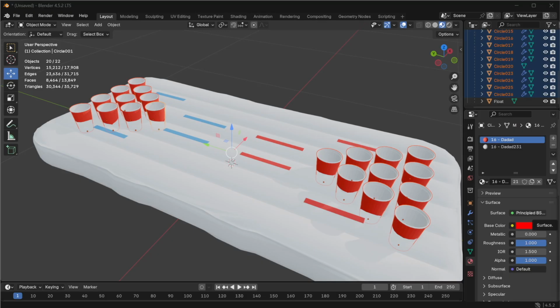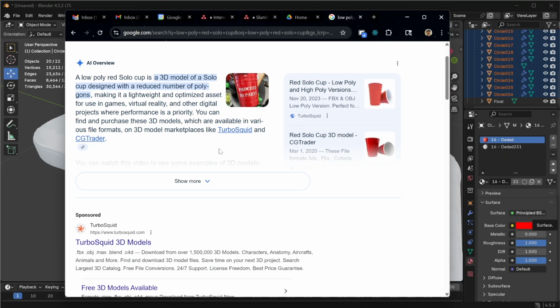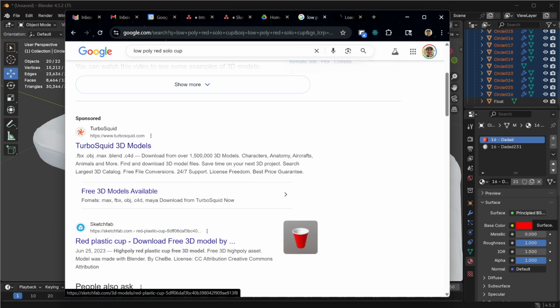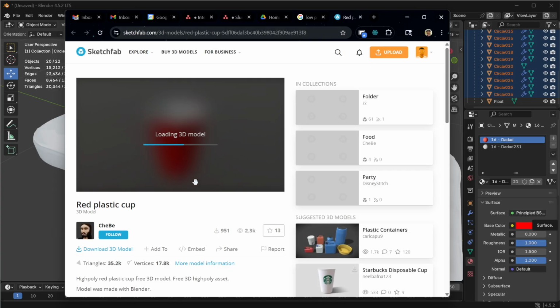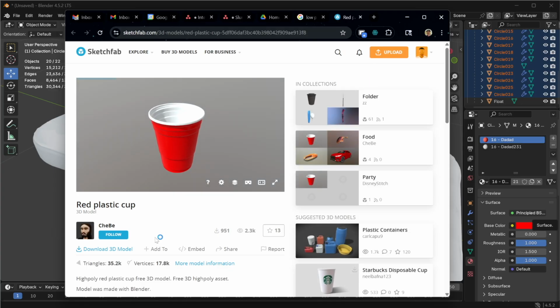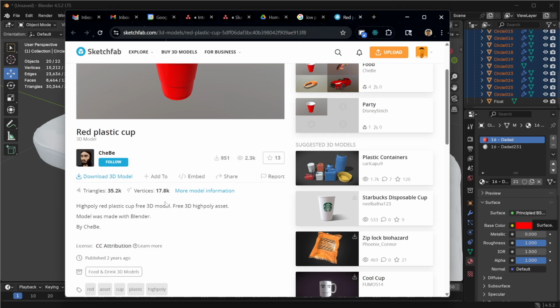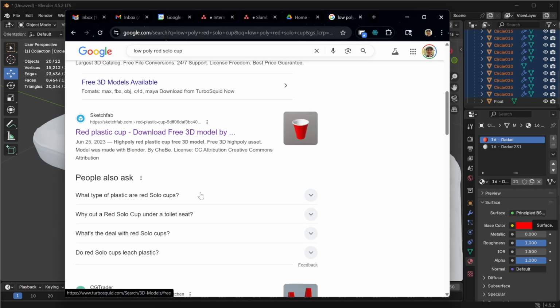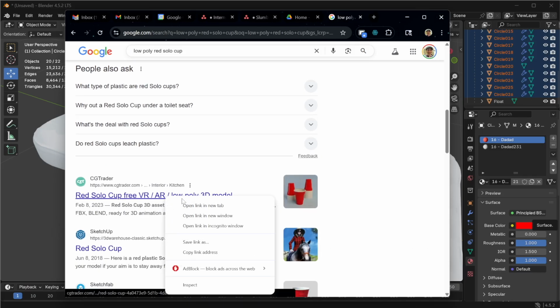Search. Let's see. Turbo Squid. I just want to right click, open link, and just replace these with something that you know is low poly. Let's see, 17,000 verts. That makes you really appreciate our, what is it, 800 verts? Yikes, I asked for low poly, guys. Come on, do you not have anything low poly? I guess not. Red Solo Cup free VR AR low poly model.